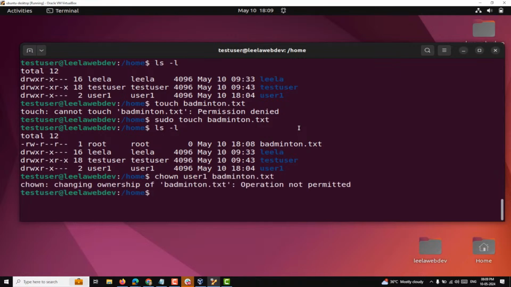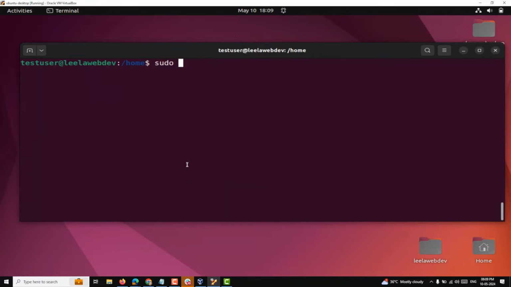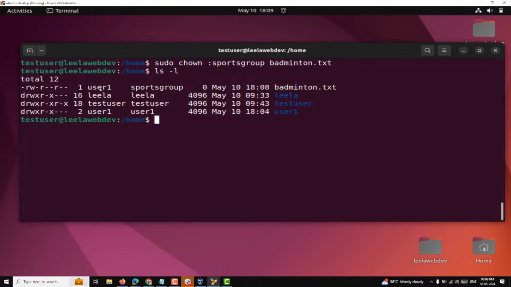That's it. So now it is not permitted. Now if you try ls -l, this one belongs to user one, and this belongs to root. So if I want to change the group for this one, how can I change it? Automatically sudo chown, I want to change it to the sports group, and that is nothing but badminton. That's it. Now if you check it here, you will be able to see the user and the sports group.